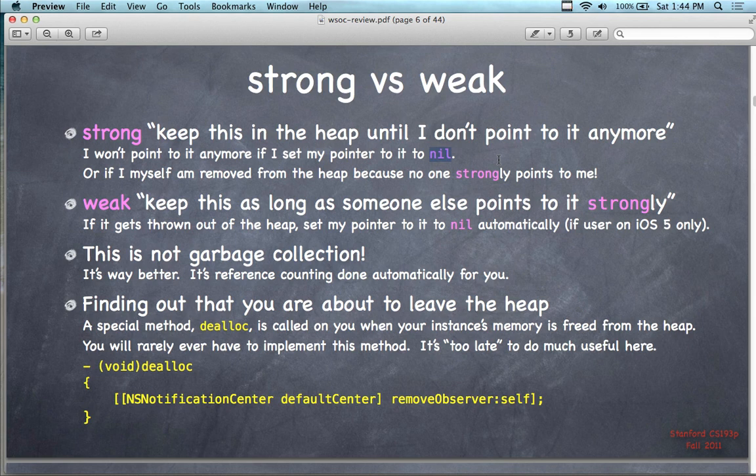So the concept of strong basically is indicating a kind of manual way of saying keep the memory there longer, and then I'll tell you when I want it to be removed. By default, everything's weak in the language. Why is it weak? Because then the control of the system and the garbage collector can go by and automatically clean things up for us. So we keep this as long as someone else isn't pointing to it strongly. If it gets thrown out of the heap, set my pointer to nil automatically.